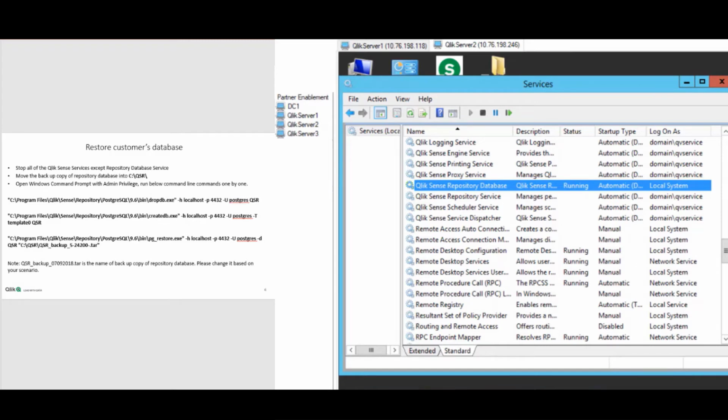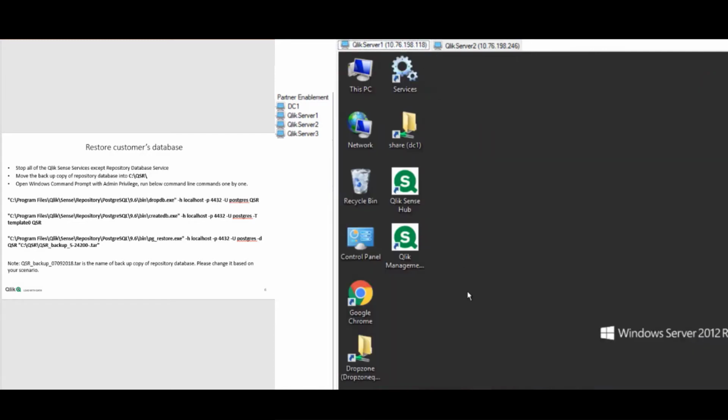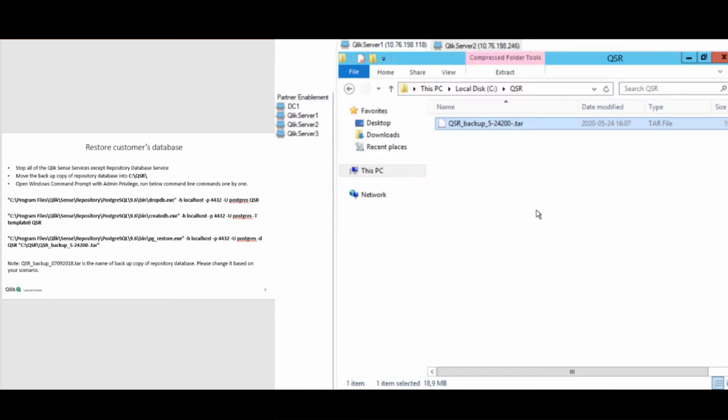Our next step will be to move the backup copy of the repository database into C drive QSR. A while ago, we did the backup of the customer database, which is located at C drive QSR. The customer or client needs to provide this .tar file in order for us to restore it in our partner's environment.